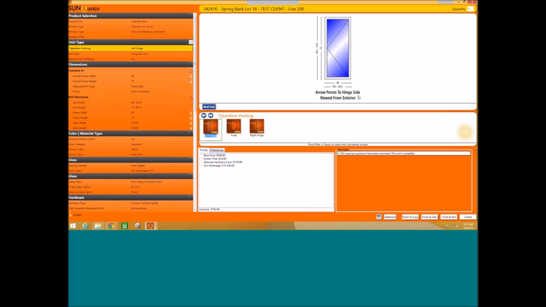All right. Notice there's really no difference between what we were looking at before, except up here where it says line 200. So now I've got two windows that are identical. I may want to do that because they're going in different rooms instead of making a quantity change of two. And by the way, the quantity can be changed up here in the right-hand corner. You'll see it up here. I'll go ahead and I'll make two of these windows.